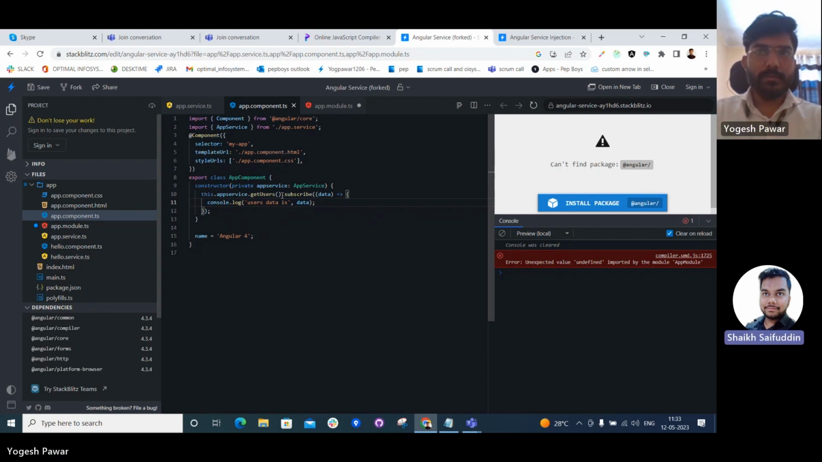The main difference is that template-driven forms have more template code, while in reactive forms more data and functionality is implemented in our TypeScript file. Apart from that, the major difference is that template-driven forms are a little more complex to test, whereas reactive forms are easy to test. Okay.